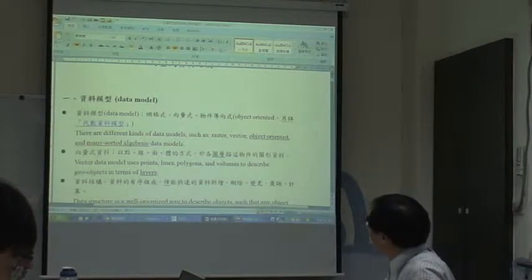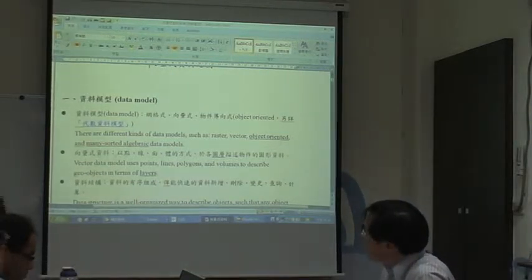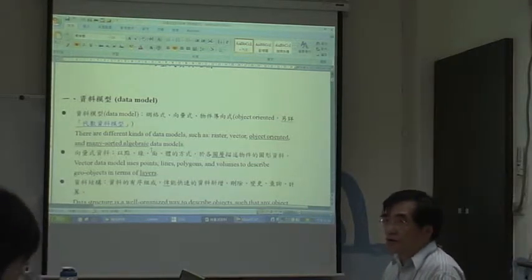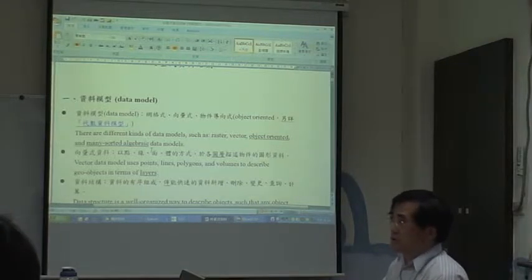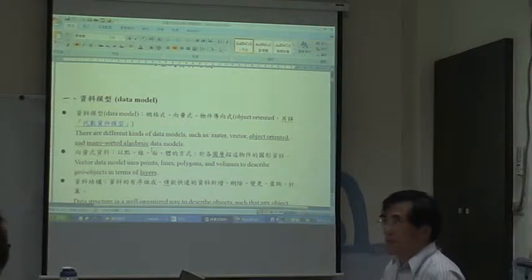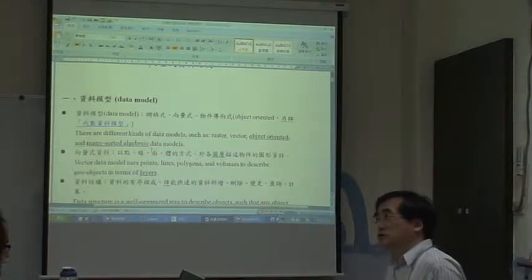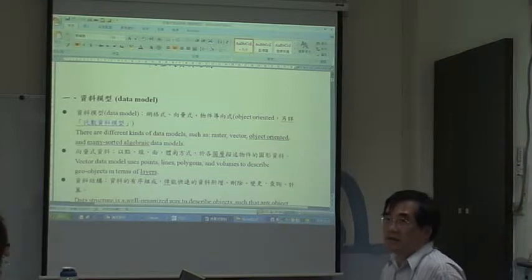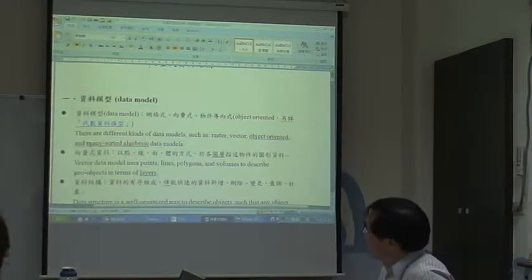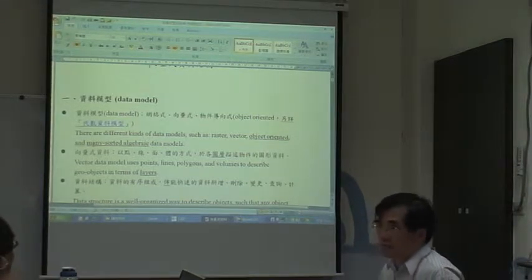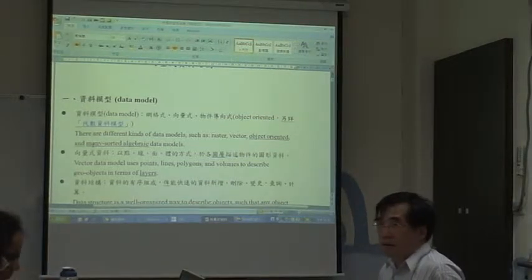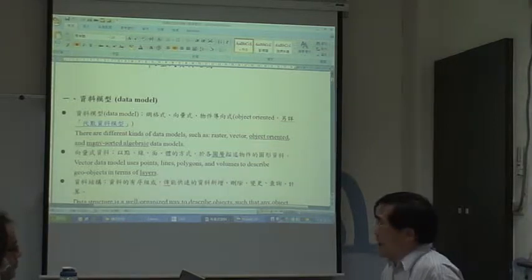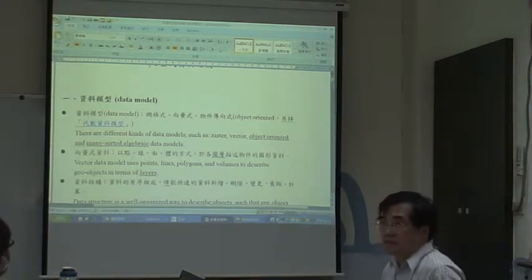Here I underline the object-oriented and the many-sorted algebra. That's new for you, because so far ArcGIS or MapGuide, the commercial GIS software, are not object-oriented. They are also not many-sorted algebra either. Many-sorted algebra is a theoretical one. I will mention it later on.